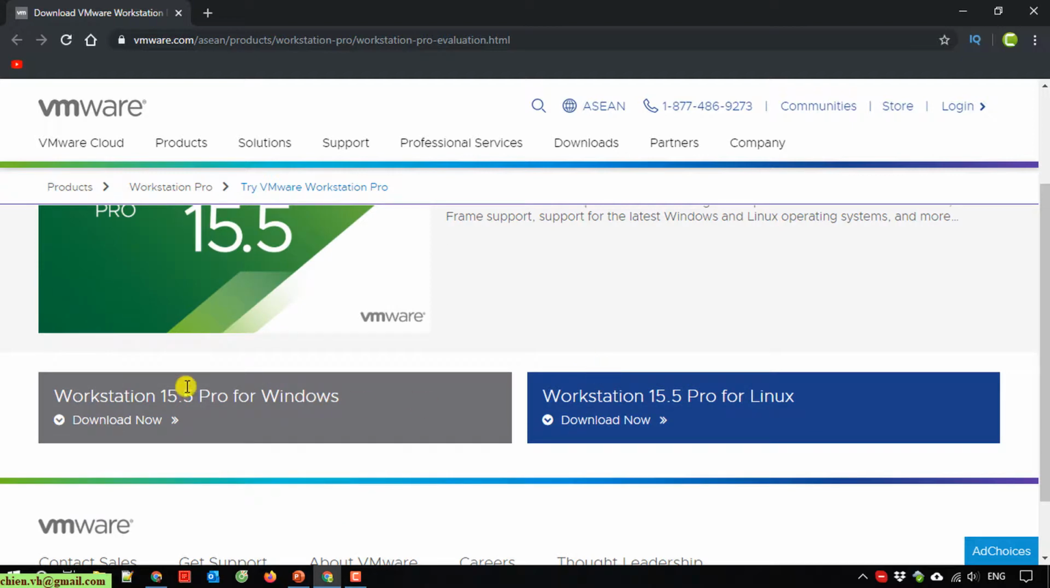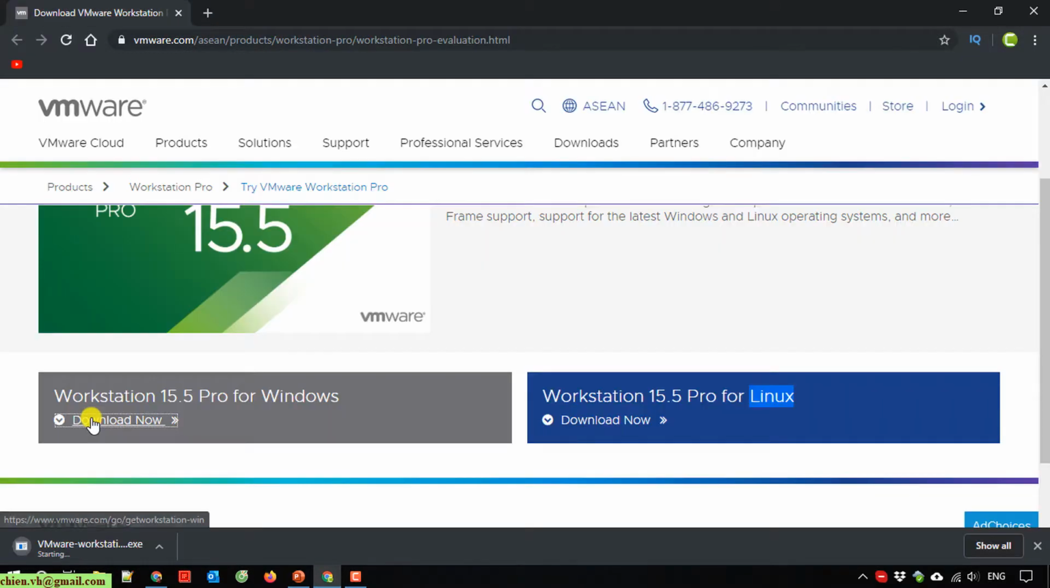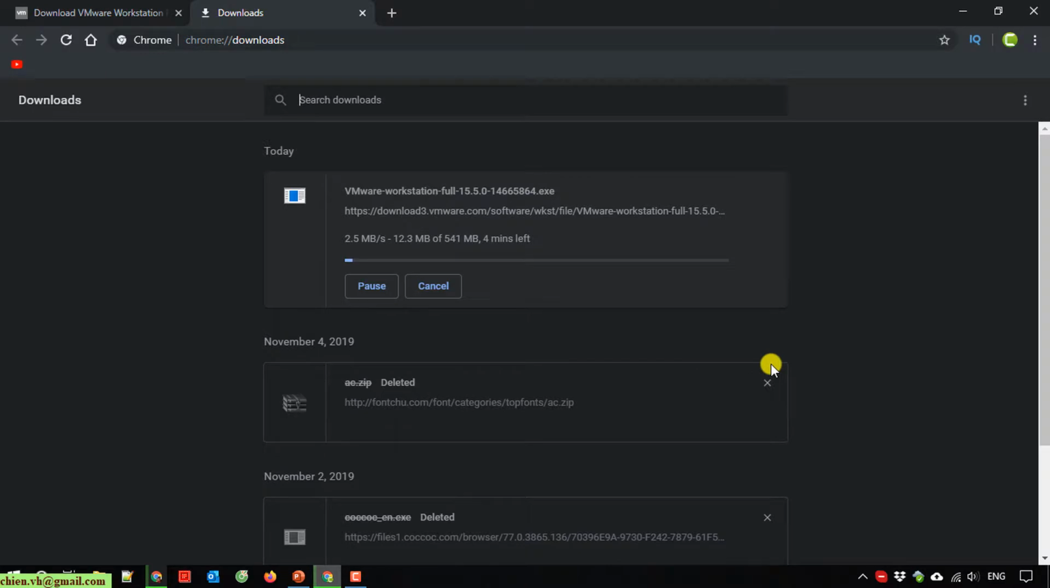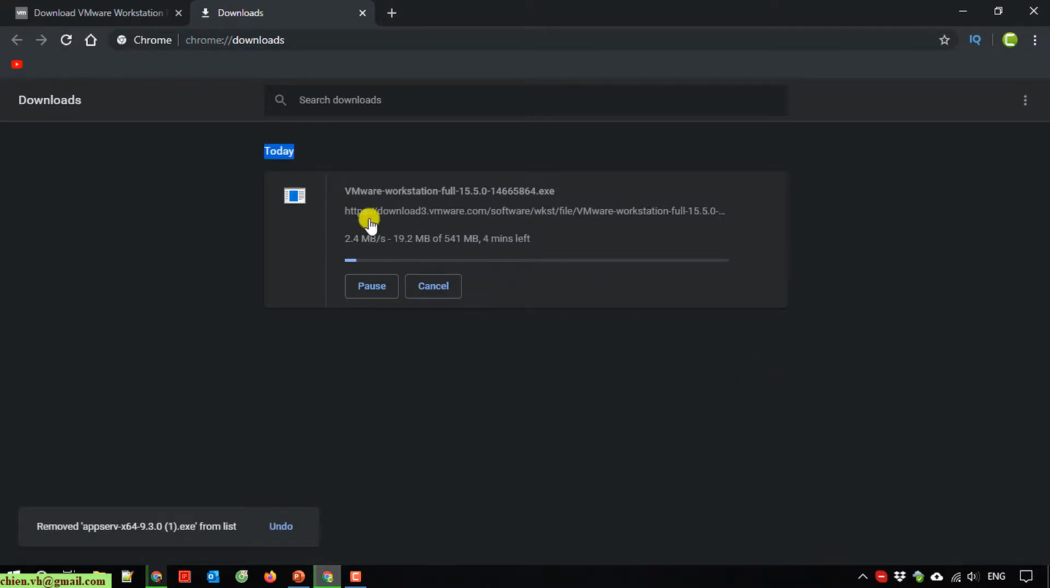Here we have two versions. The first one is for Windows and the second one is for Linux. Here I'm using Windows, so I go ahead and download the version for Windows. Depending on the network, it will take some minutes to get the file from the internet.